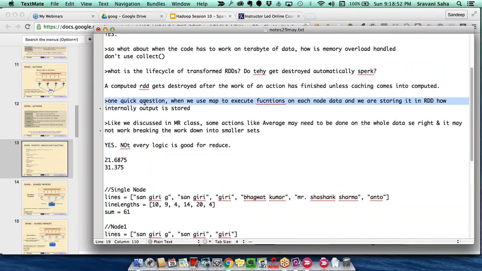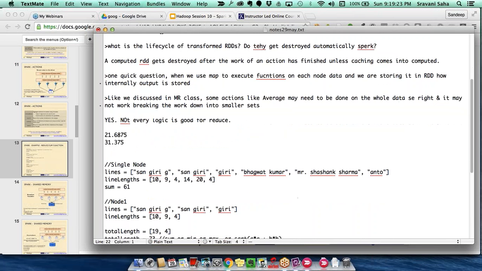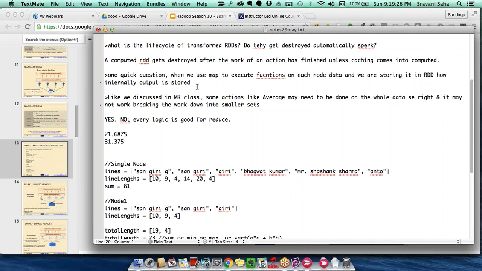Okay, one quick question. When we use map to execute on each node data and we are storing it in RDD, how is the output internally stored? Okay, so internally when we say map, there is nothing happening unless you call an action. And when the action is called, at that point of time, the values are kept partly in the memory and partly in the disk. Mostly values are kept in memory first, and then the computation happens. All right. So yes, at this point of time, the values will be kept in the memory.